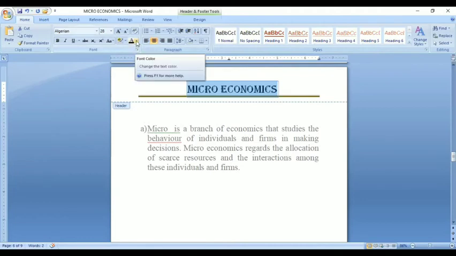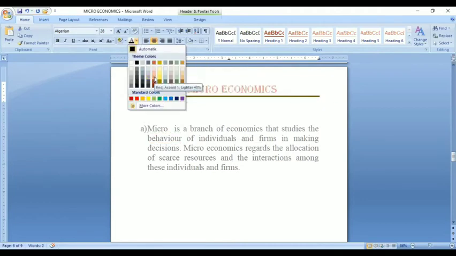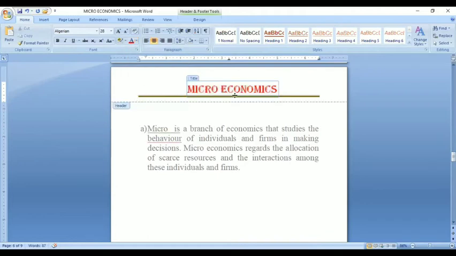Yesterday we saw giving color. See, red color, some bright red color I've given. Okay, so this is the header. It is the title that appears in the border at the top of the page, and that is called the header. If you give the header option, what will happen? However many pages you type, in all the pages the header, that is the title, will appear.